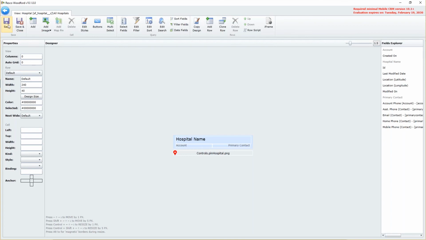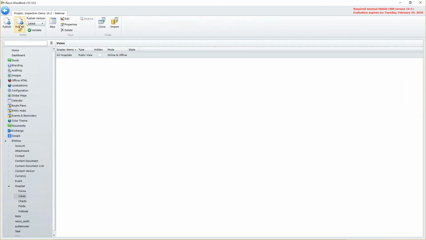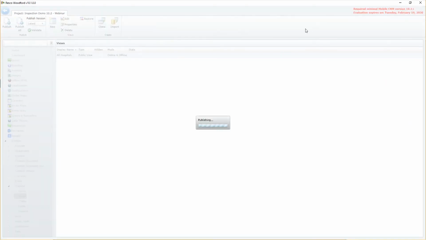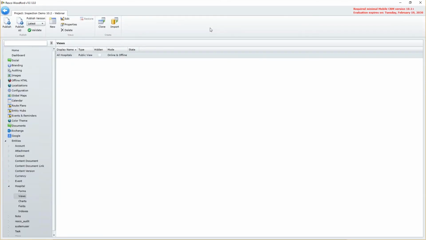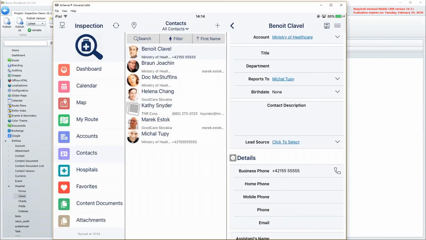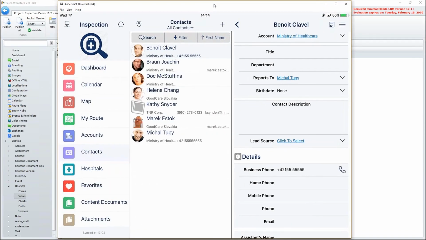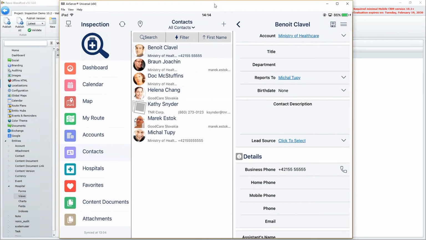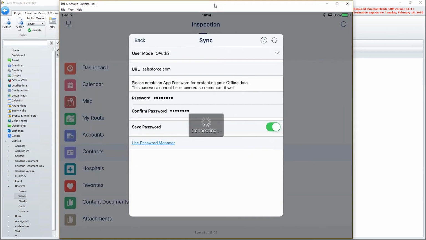So let's just save it. In Resco, when you do this configuration, all you do to make it available to your users is publish. Now it's being uploaded to Resco Cloud. Okay. And if I just now go back to the application, I'm on my iPad, and I just say refresh.